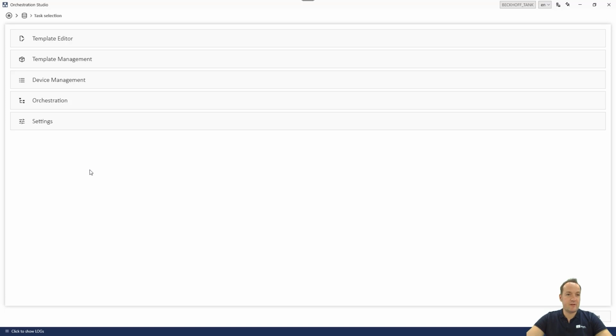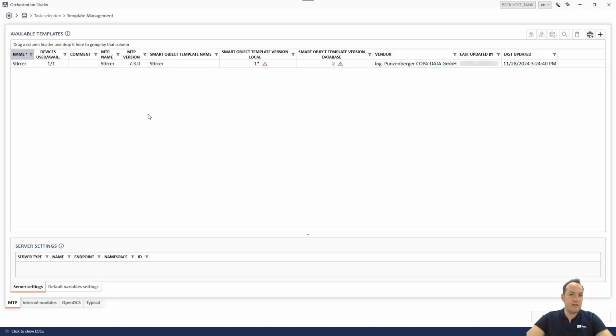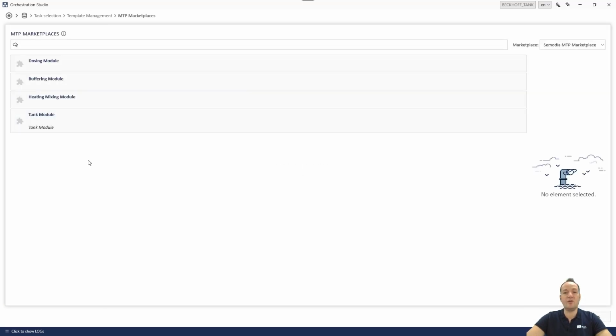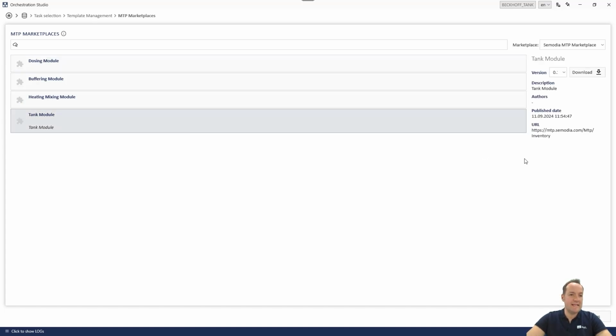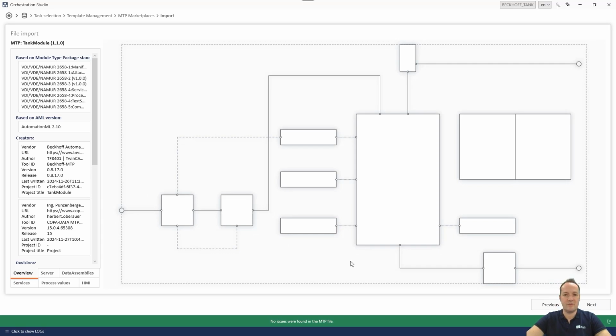Let's do so. We have to switch to our orchestration studio. In the orchestration studio, we navigate to the template management because we now need the MTP template provided by Beckhoff and ePlan in this case. Now we connect to the store of Semodia directly, using the credentials of Beckhoff, and we see all the modules that have been uploaded into the Beckhoff user account. We are using version 1.1 because we did some minor changes, and this is the latest version, so let us download it into Xenon.